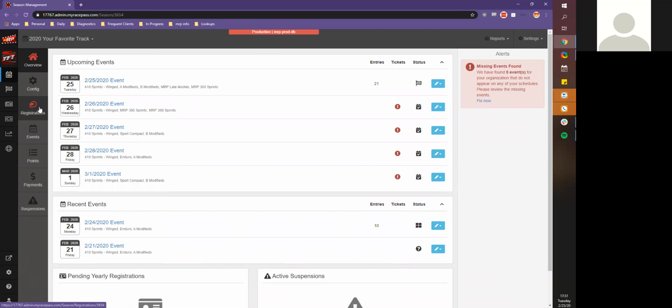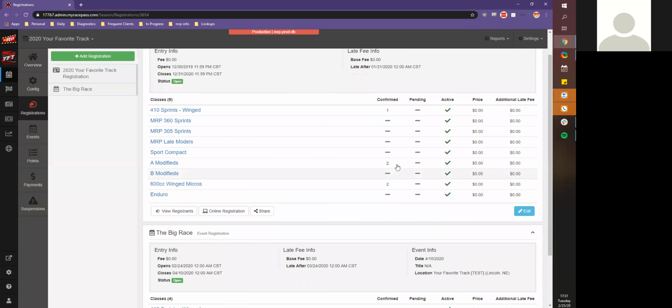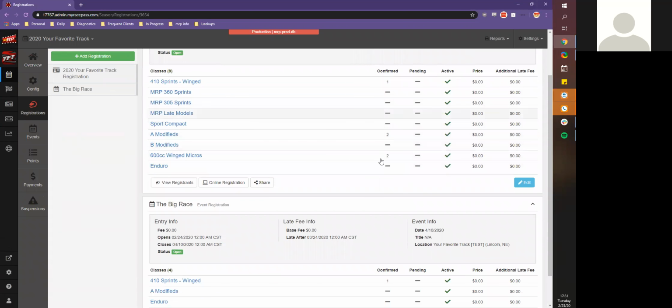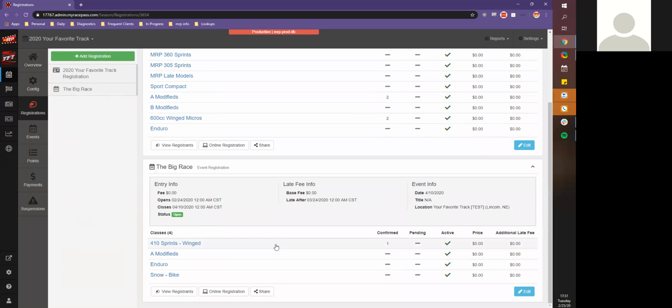So I'm going to go right here into my registrations. I've created a couple already. I've done the yearly track registration. You can see all of the drivers that I have confirmed right here, all of the drivers for each class, which one's active, and the prices for that. I also have a single event registration.